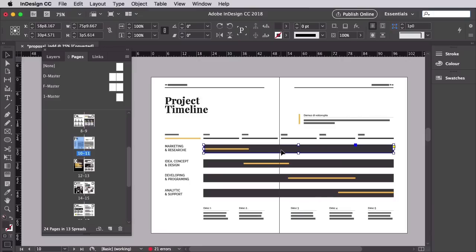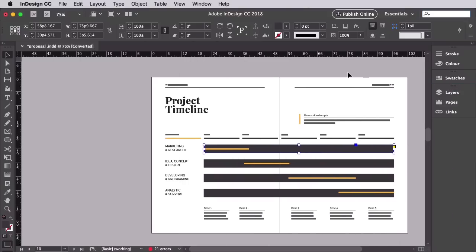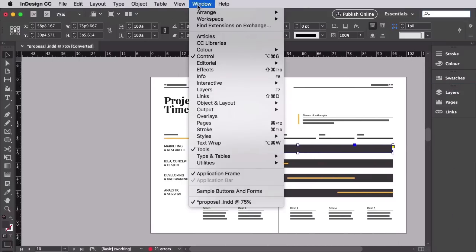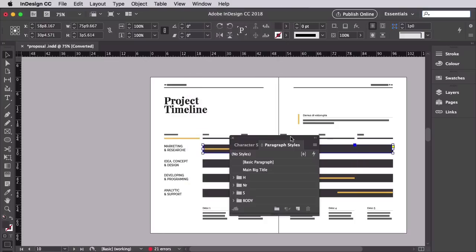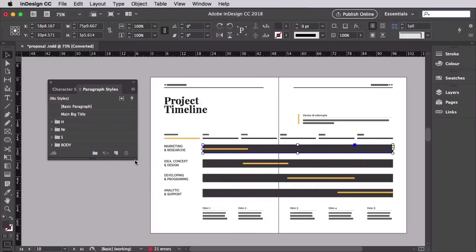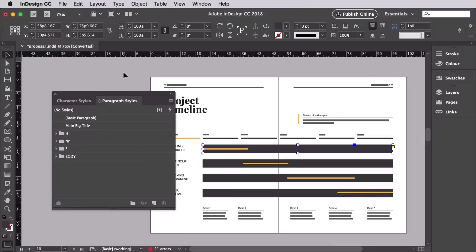Another thing you'll want to check out is the styles used in the document. These determine how text formatting can be easily transferred across different text frames. So go to Window, Styles, and Paragraph Styles. And yep, that's a lot of styles, but it's nothing to be frightened of. These actually are going to really help you save time when it comes to formatting the text in your document.